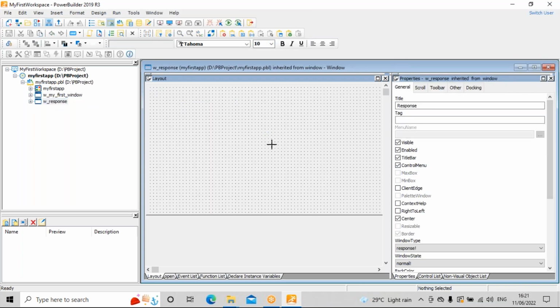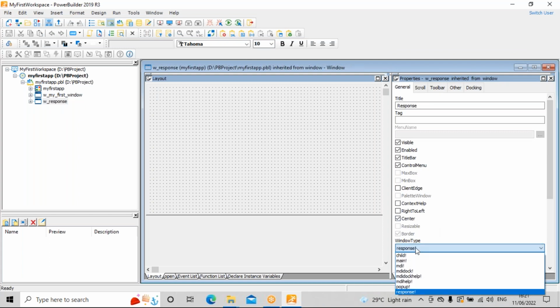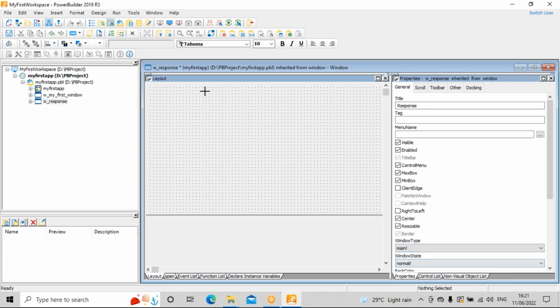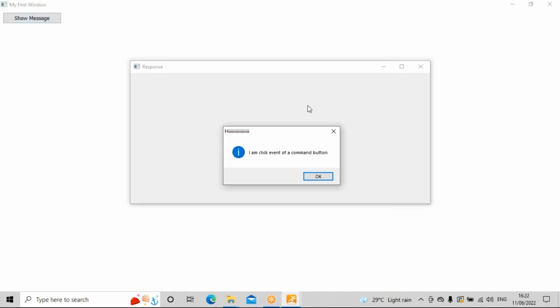So this one was the response window. If I change it to a main window and execute it, first this window was opened and then this message box. It didn't wait for this to open, right? It opened and then after that the next message box was executed.